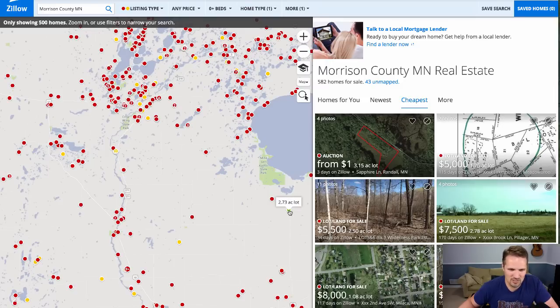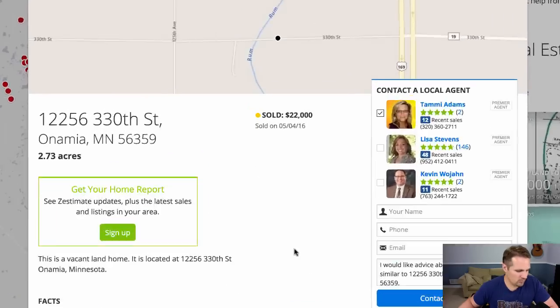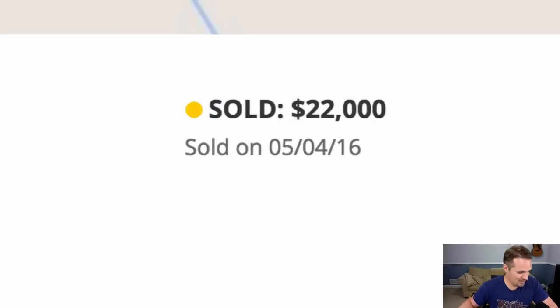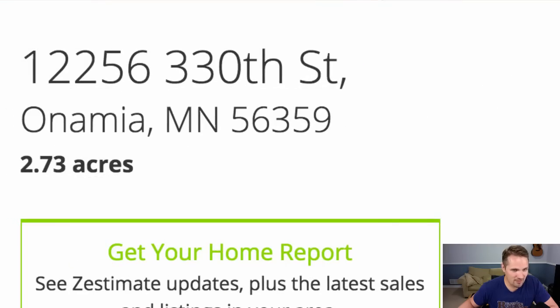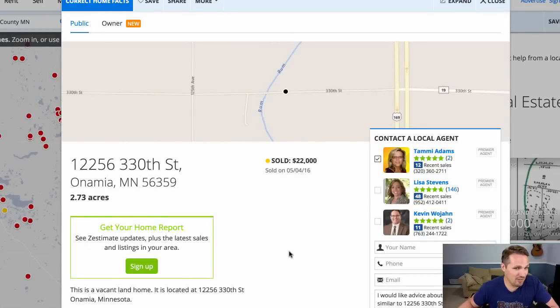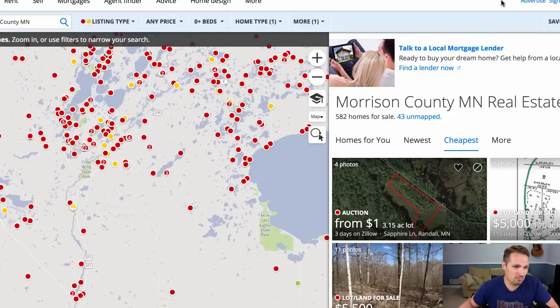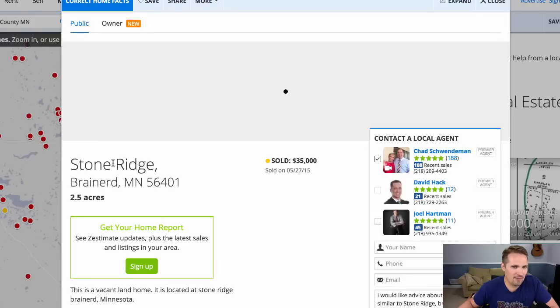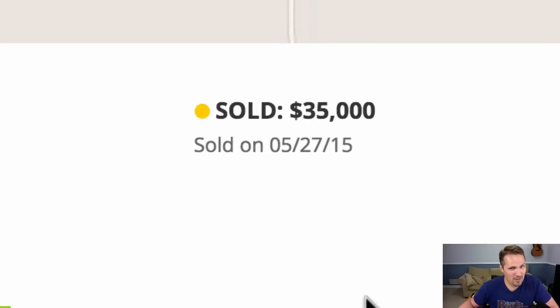So this is a 2.73 acre lot. I'm actually recording this as of June 5, 2016, and this sold about a month ago for $22,000, and this is 2.73 acres. It doesn't give me a ton of information beyond that, but it does give me a sale price and a date and the actual size of the property. So that's pretty helpful to know. We can also check out this yellow one here, another 2.5 acre lot. This one sold for $35,000.